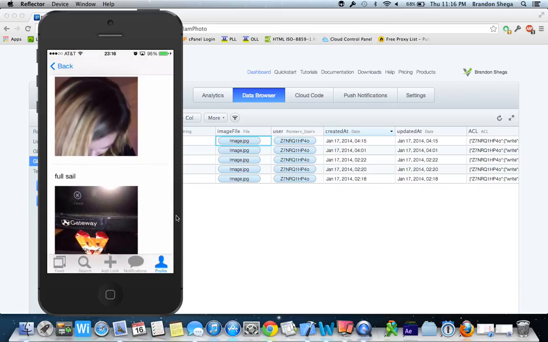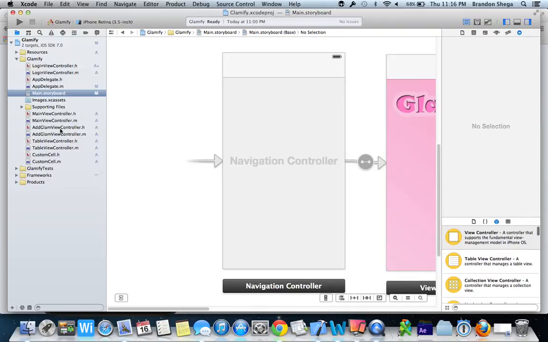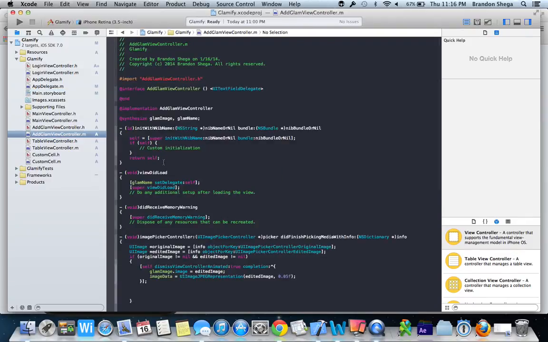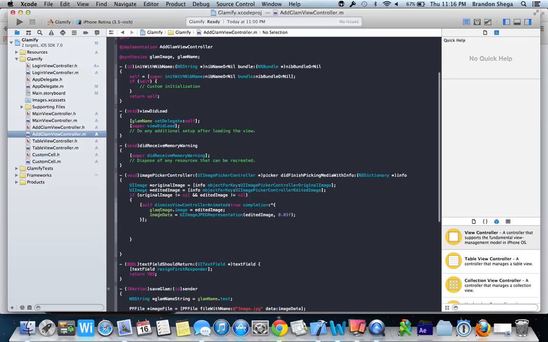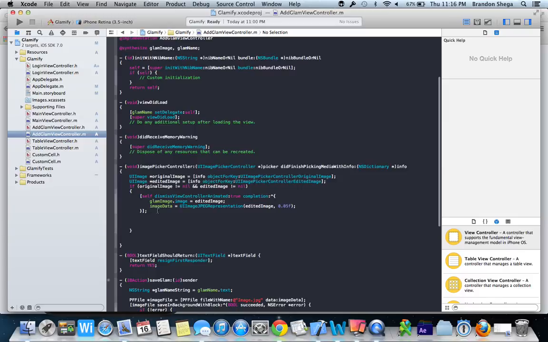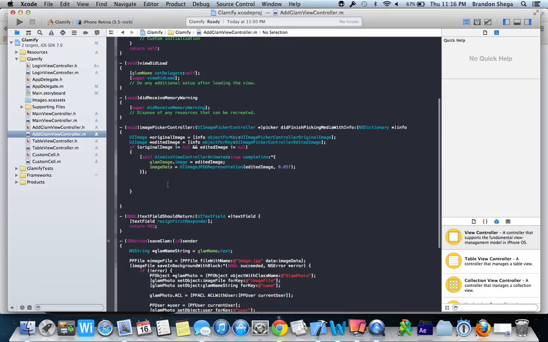So it's actually, Parse is really cool. I'll go over some of my code here with you guys really fast. In the add glam, basically what happens is the image picker comes up. I only have it for a picture right now. I might add functionality to choose a picture later down the road. And then I store the image into a UI image.